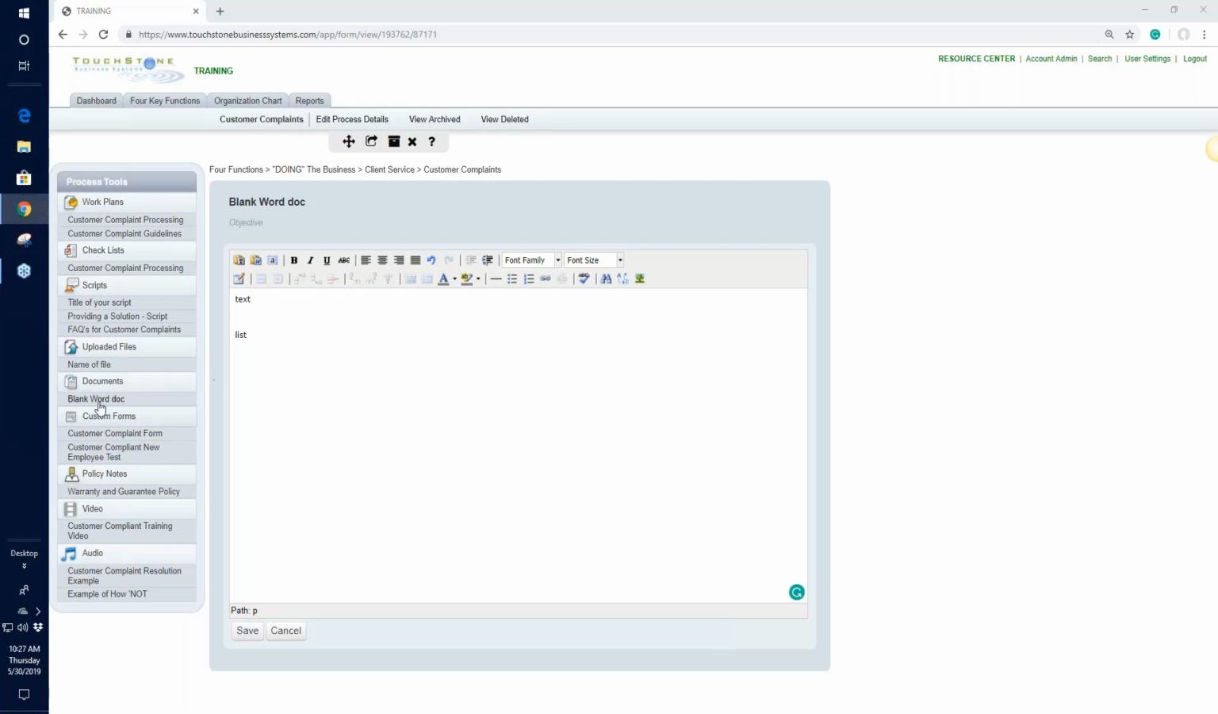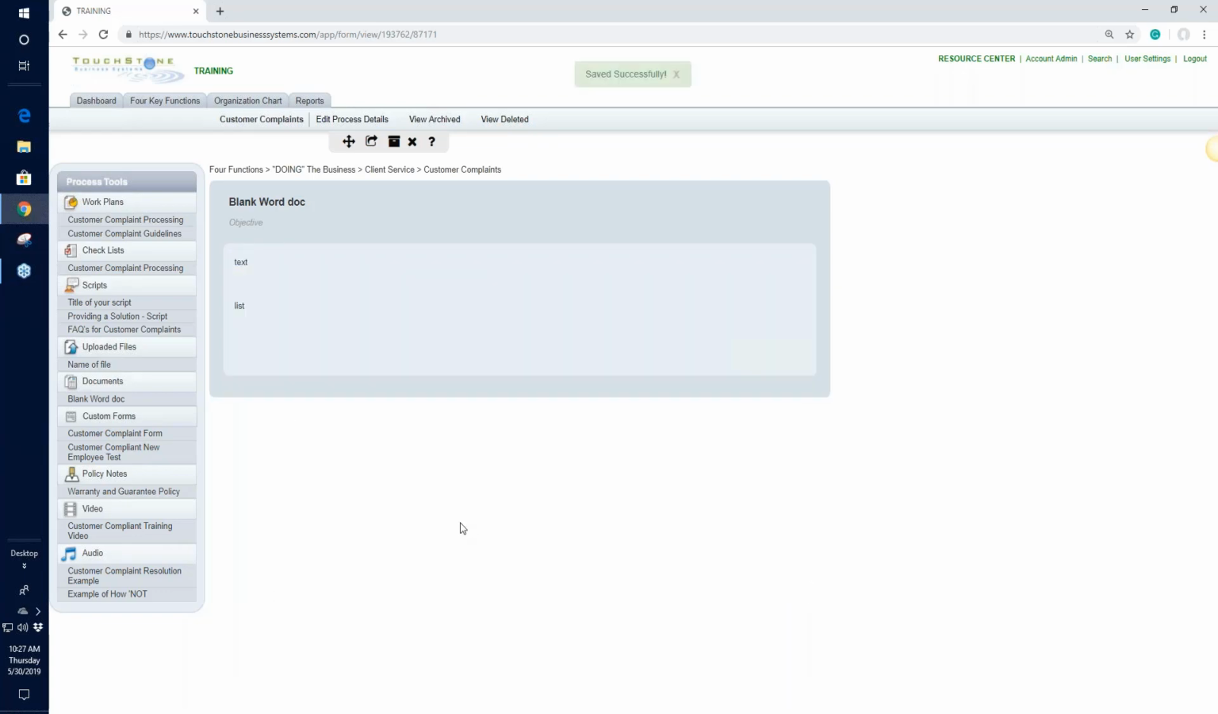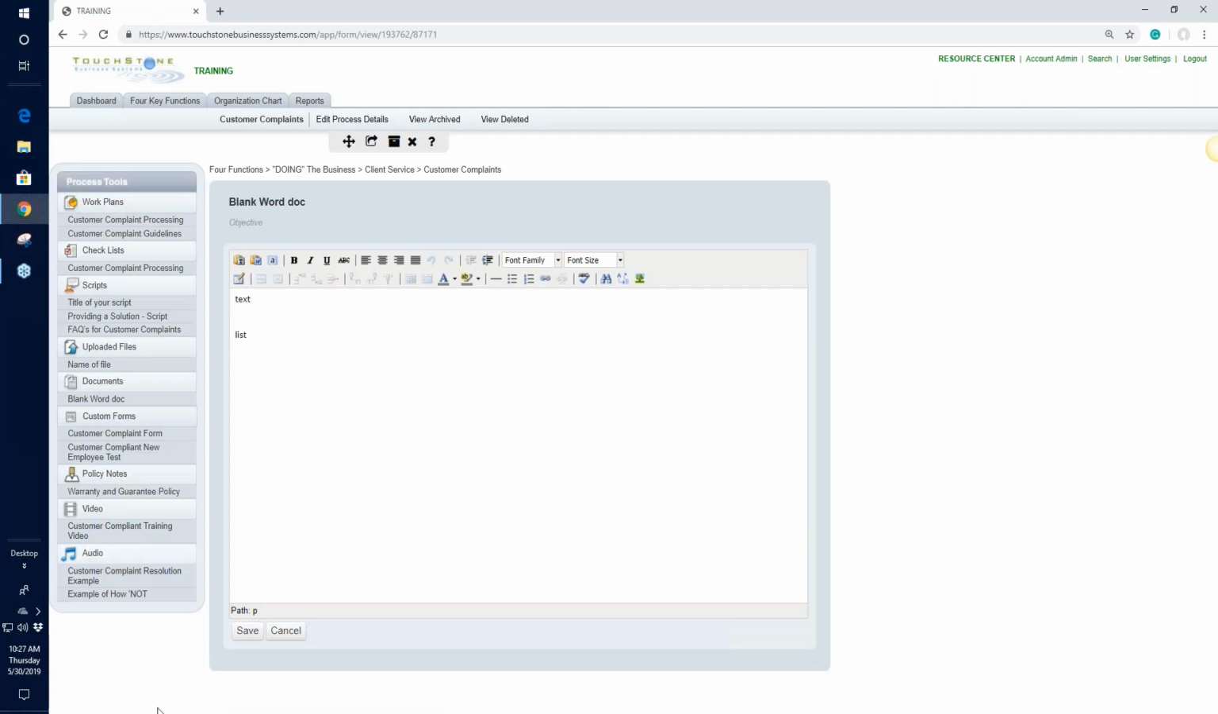But if it's a document tool, here, once I save this is what it looks like closed. If I wanted to add information, this was something I wanted to change, I just click it here again, it opens, I change it, I save it. It's all inside of TouchStone.